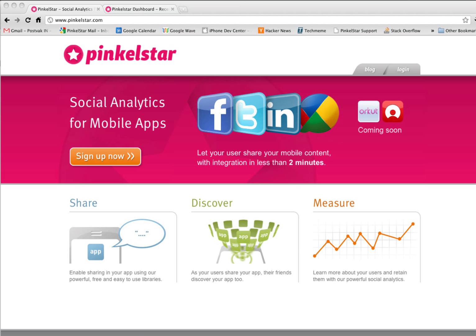Hi, this is Alexander. I'm going to show you how easy it is to add social networking directly into your mobile application using the PinkleStar service. PinkleStar works for both Android and iOS, but today I'm going to show you the iOS integration.